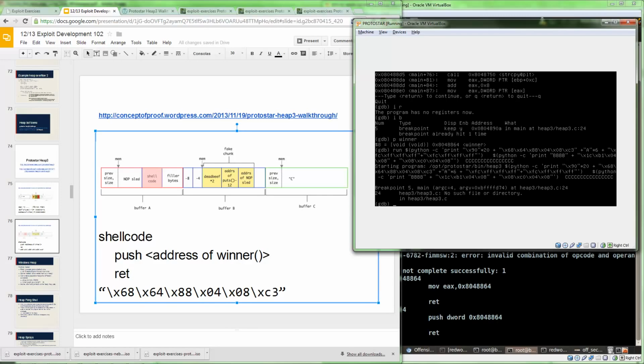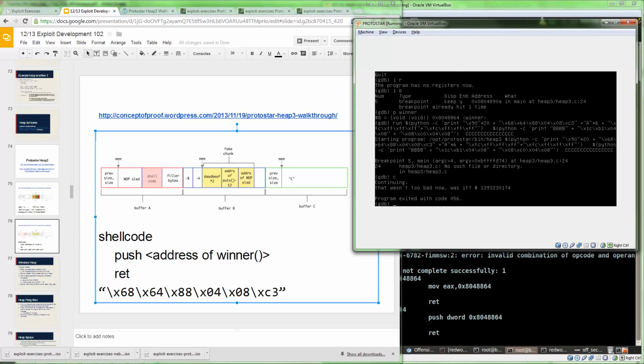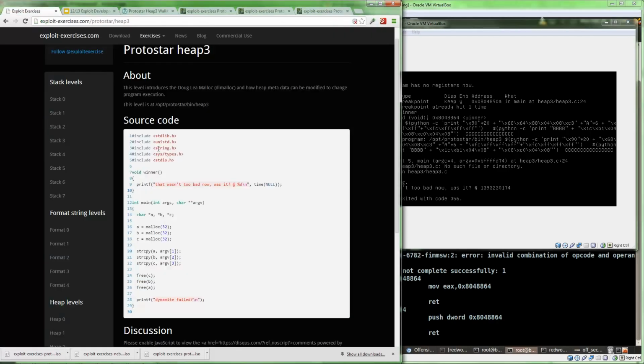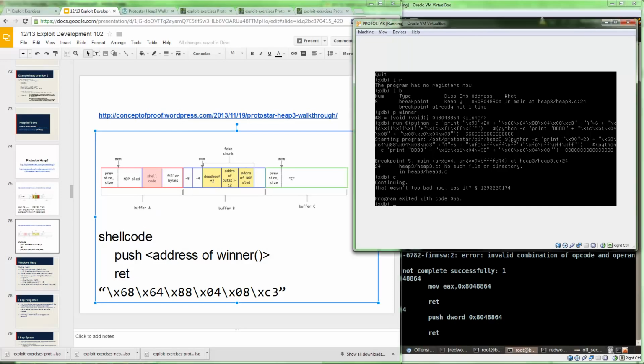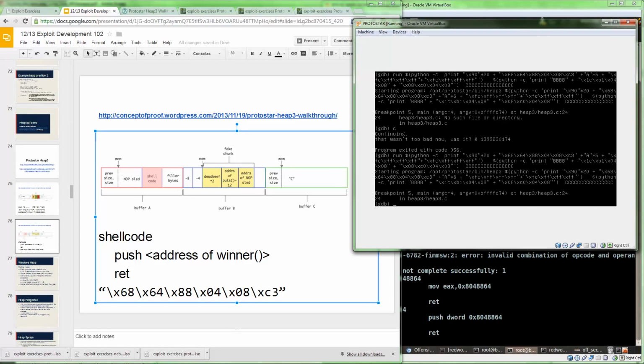And so what happens is when we run it, it's going to print out, "That wasn't too bad now, was it?" Which happens to be the string printed out by winner. So to dive into this, to recap actually, let's run it again.